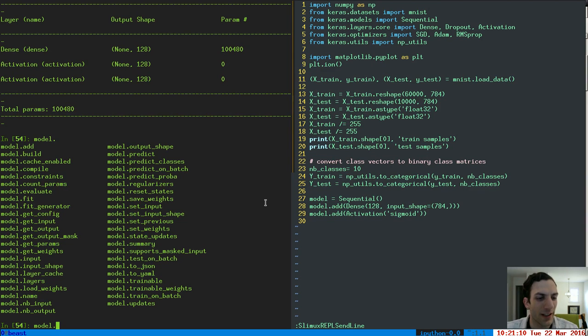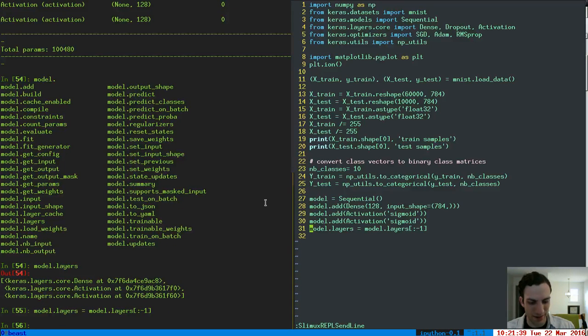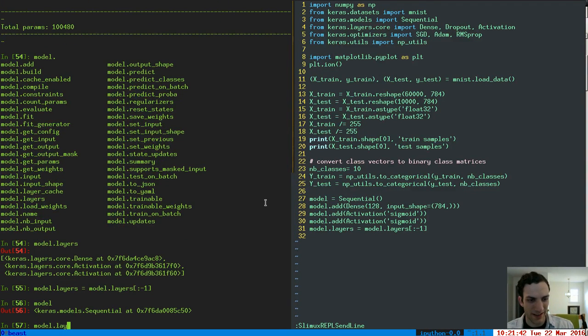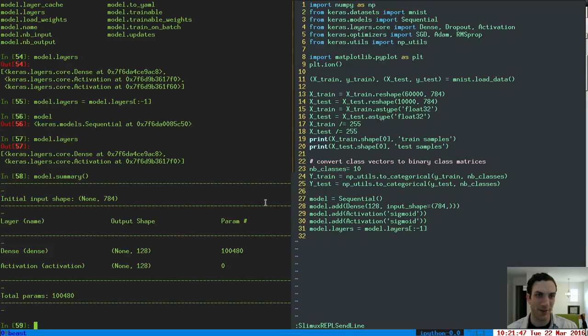Can you remove a layer? That's an interesting question. Set input, delete layer. Layers? What if, just for the sake of argument, I say model.layers equals model.layers, and I drop the last one that I accidentally added. Does that work? Model.layers, sure. Model.summary. Oh, that's amazing. Wonderful, wonderful, wonderful.